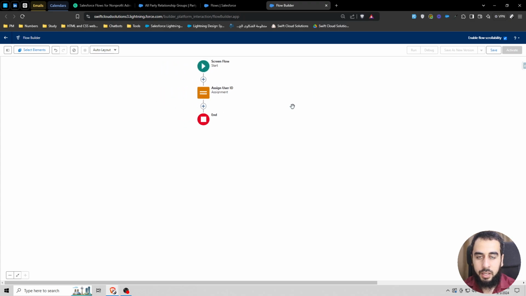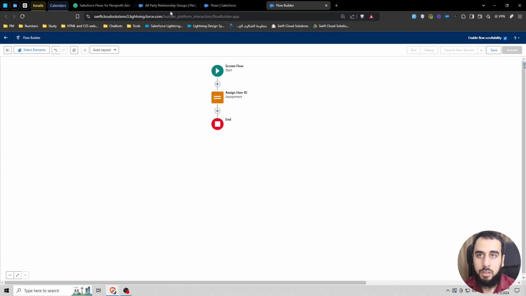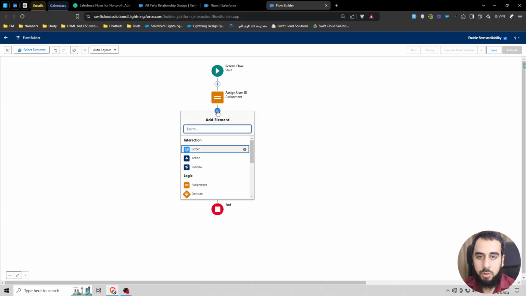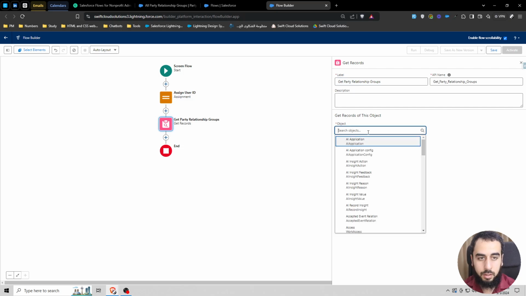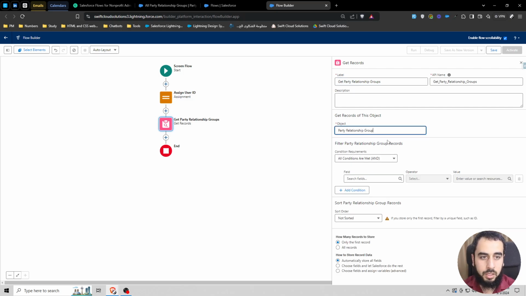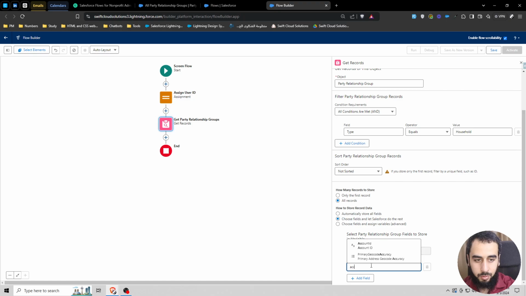Okay, now let's go ahead and collect these party relationship groups. So I'm going to use a get element to grab these records. So I'll say get party relationship groups, and that's party relationship group here. We don't need all of them. We only need the households. So we need only the party relationship groups that are of type households. We only need the ID and the account. So pretty much everything we need from this is the account ID. We don't need anything else.